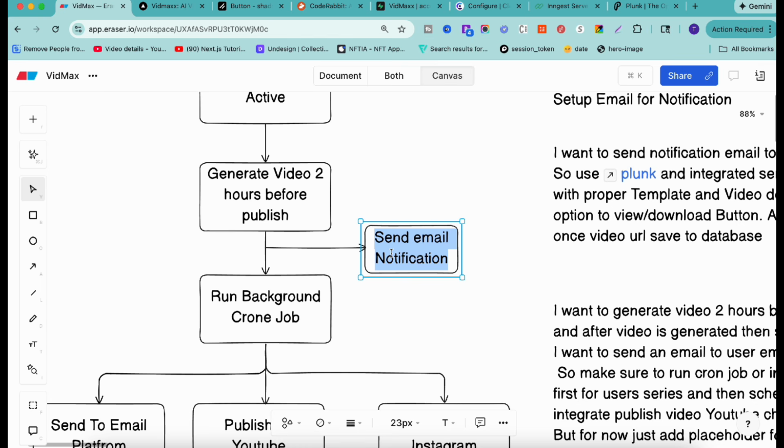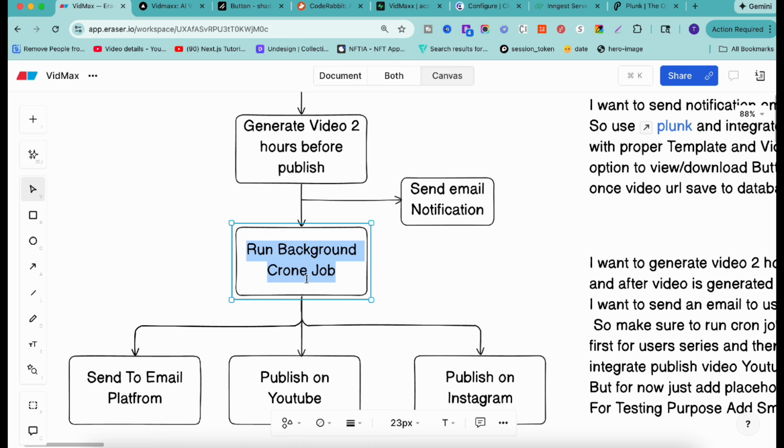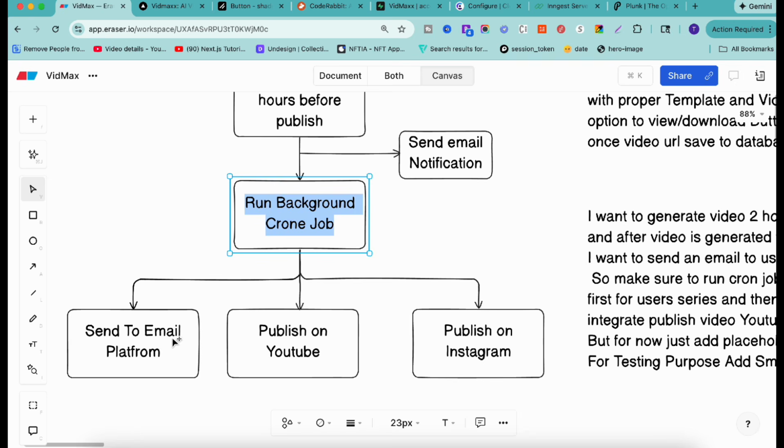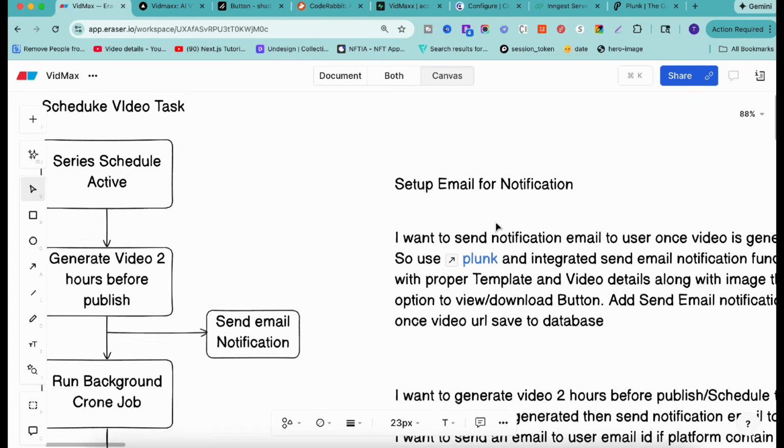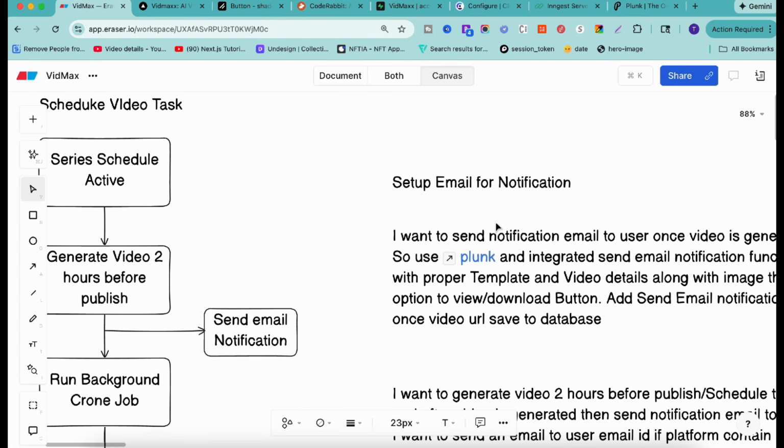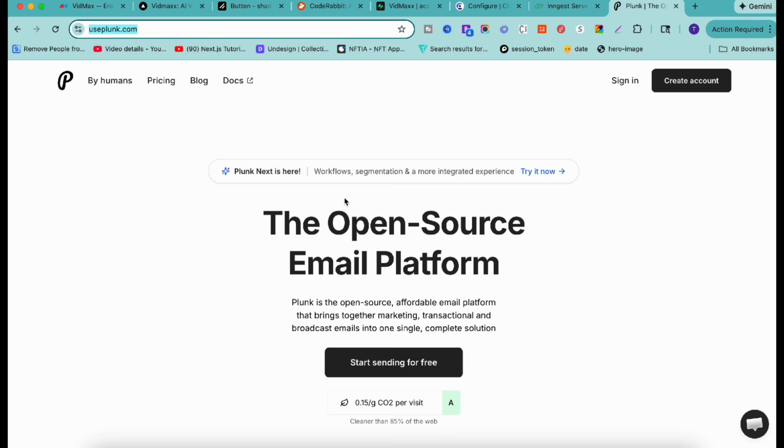Once the email notification is sent, at the time of publish we need to make sure to run a cron job or some background job, which will send an email to an email platform, or if the user selected to publish on YouTube, then we want to publish it on YouTube, and the same if you want to publish on Instagram, then it will publish on Instagram as well.